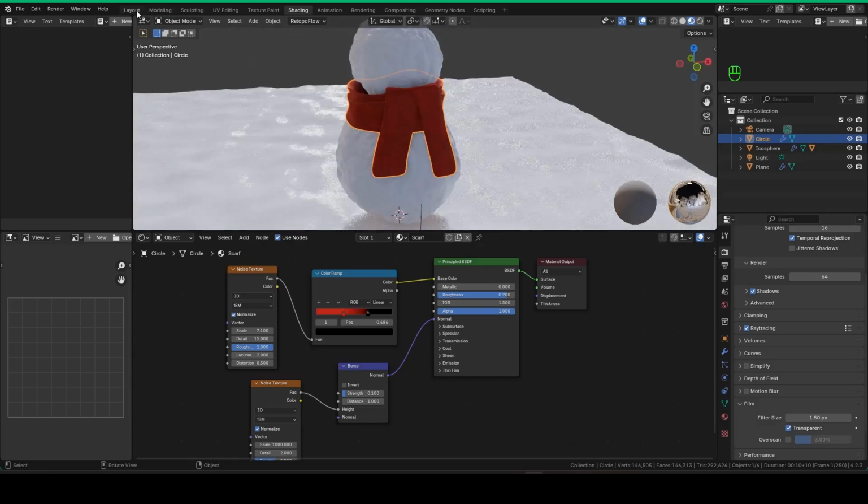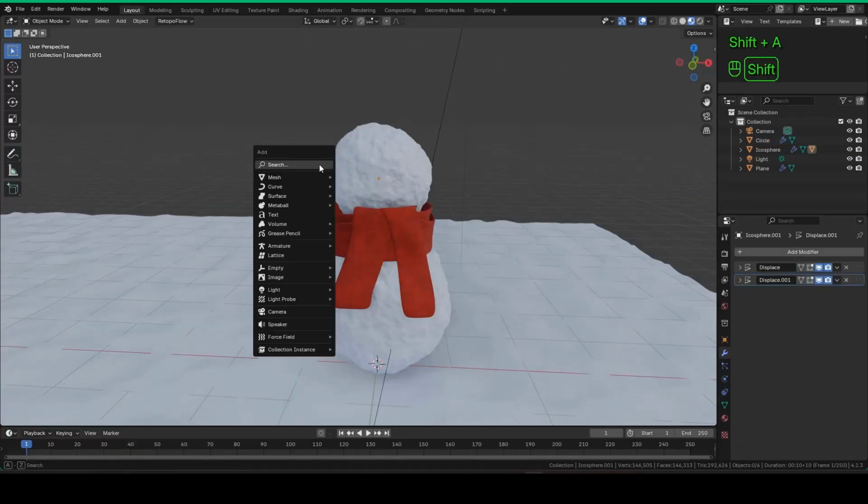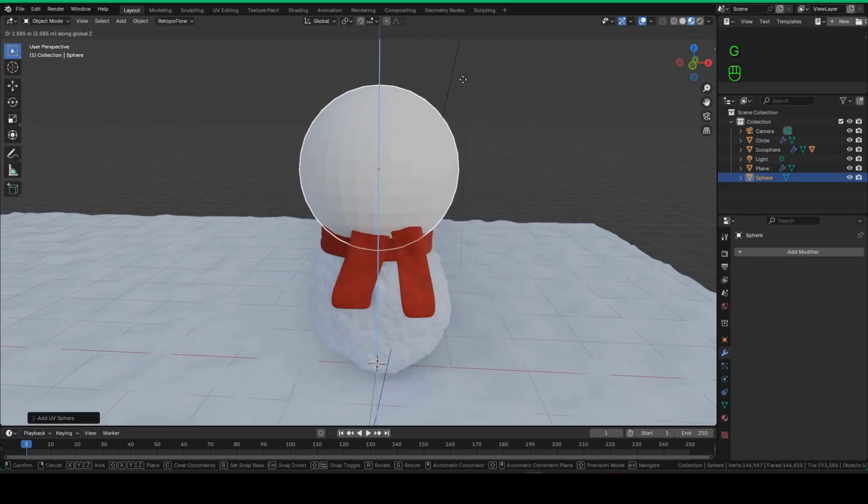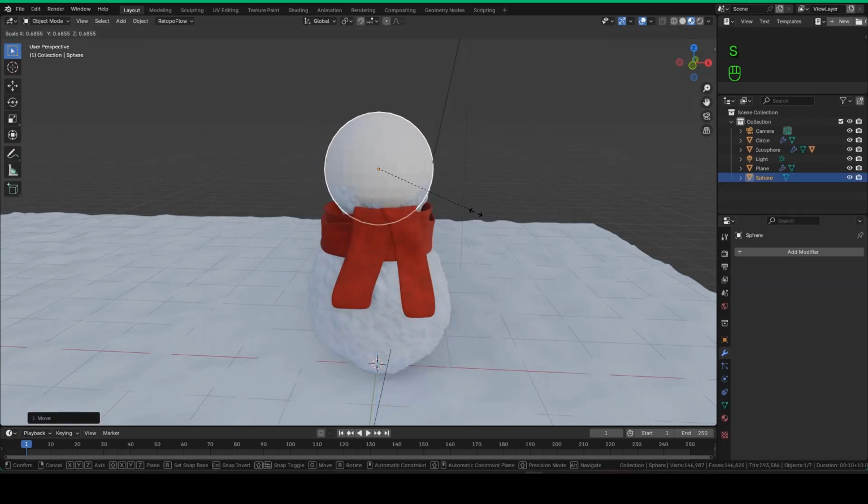So next what I want to do is head back to the layout tab. Let's go ahead and press Shift and A. I want to add a mesh UV sphere this time. GZ, let's move this up. S to scale it down. We want it just around the size of the head for the snowman.